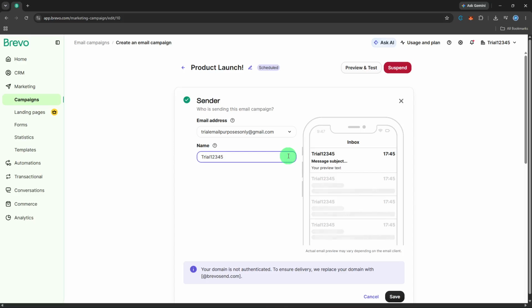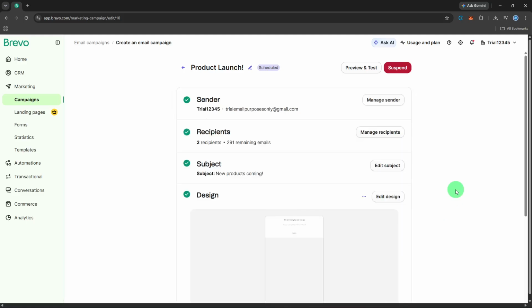I learned this the hard way early on when I tried to send from my personal Gmail and watched my open rates tank. Once I switched to a domain I'd verified and authenticated, the inbox placement improved dramatically. After you hit save, Brivo doesn't show you a live preview that includes the sender information right inside the editor. You need to send a test email.